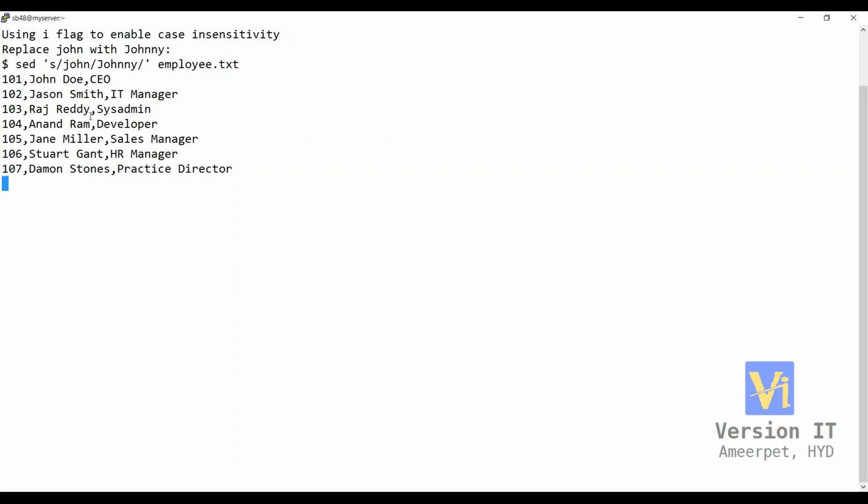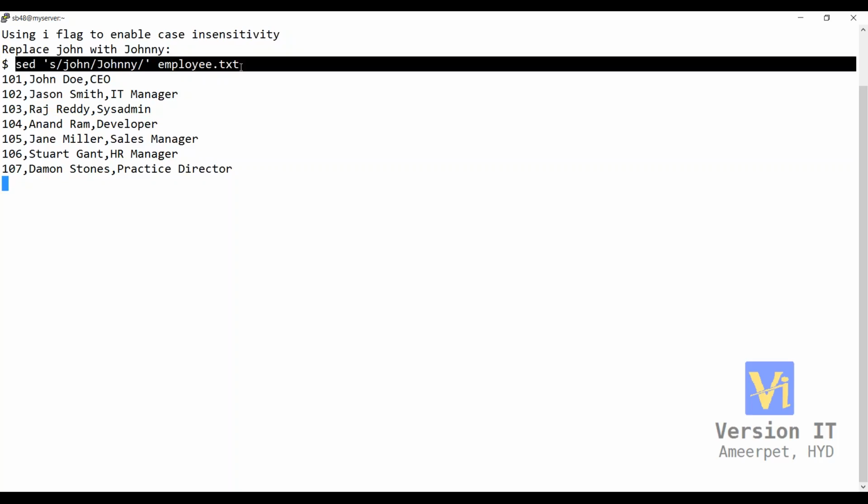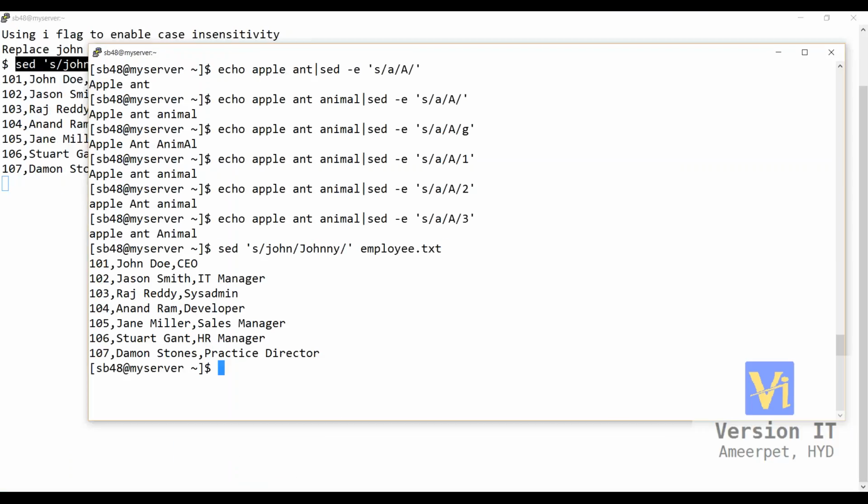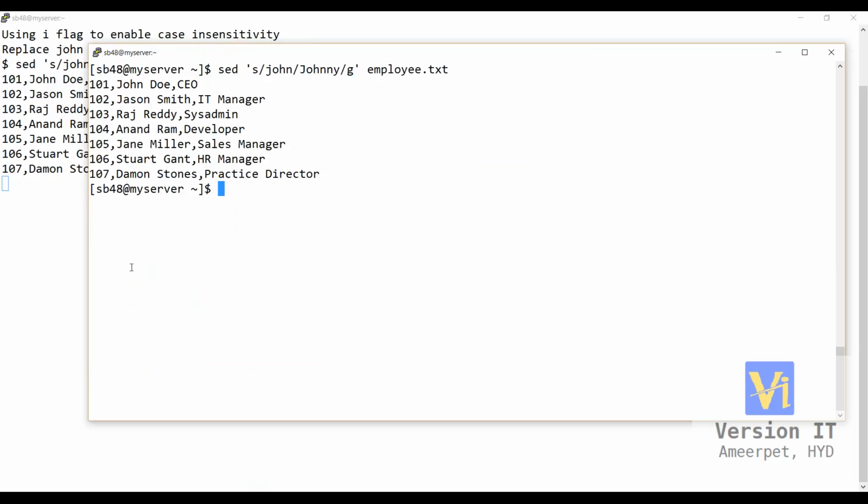Any ideas from one of you why it was not replaced? Simple substitute command, I'm substituting John with Johnny, but it's not substituted. Why? You can clearly see John is still John, not Johnny. Any ideas? In that we have to go with only g. Okay, but g is global change, and here the change itself is not happening, right? Still John as John. I'll just put g, still the same. John is still John, not replaced with Johnny.